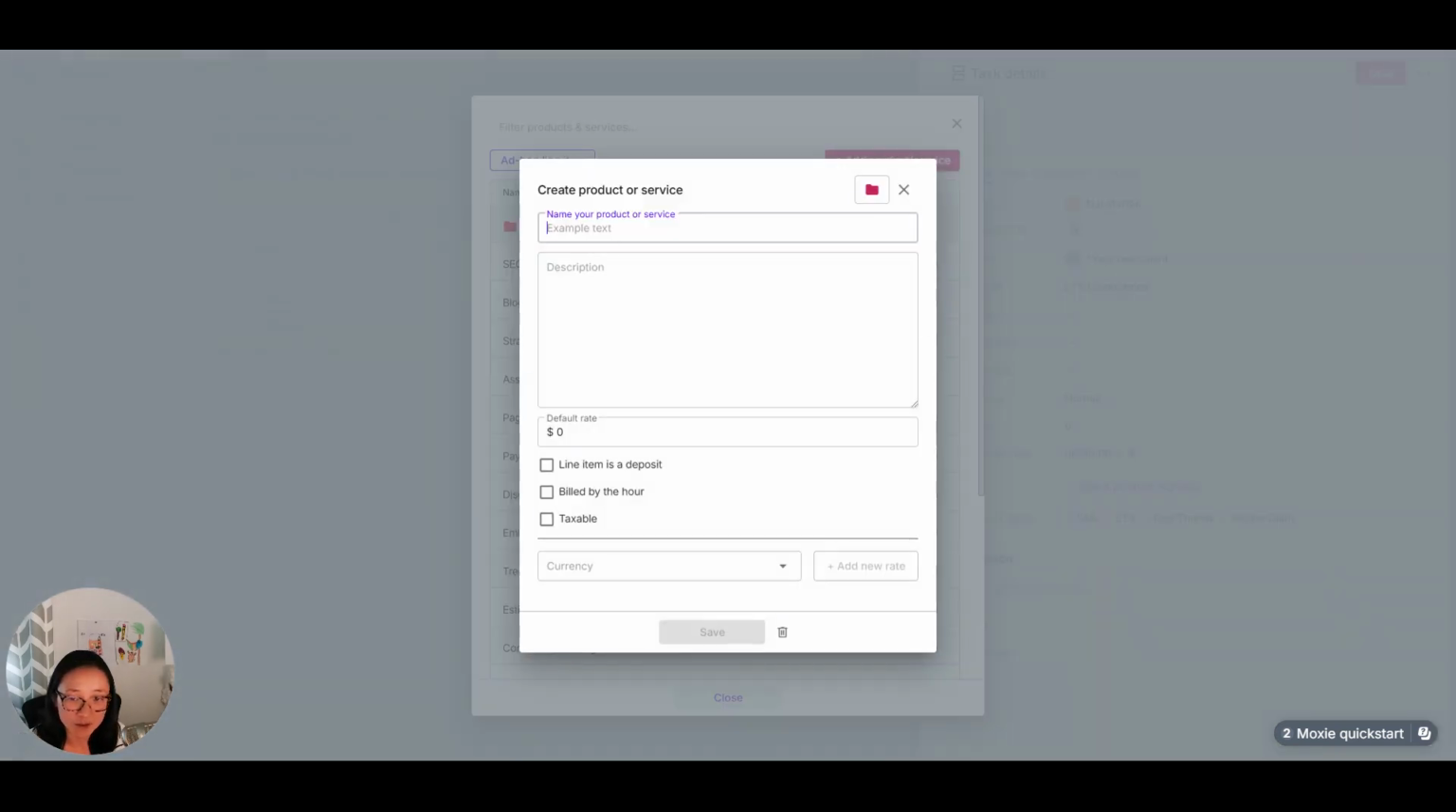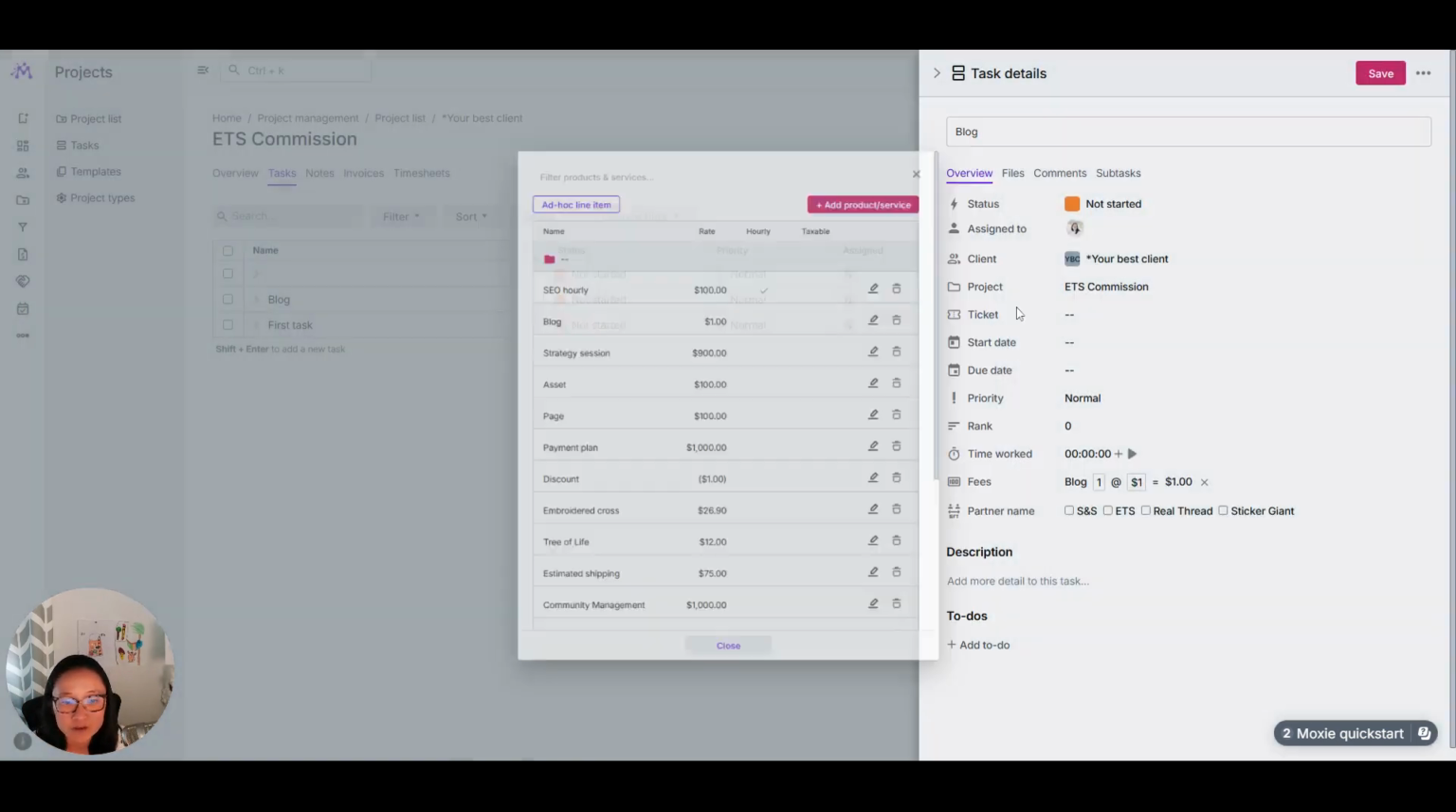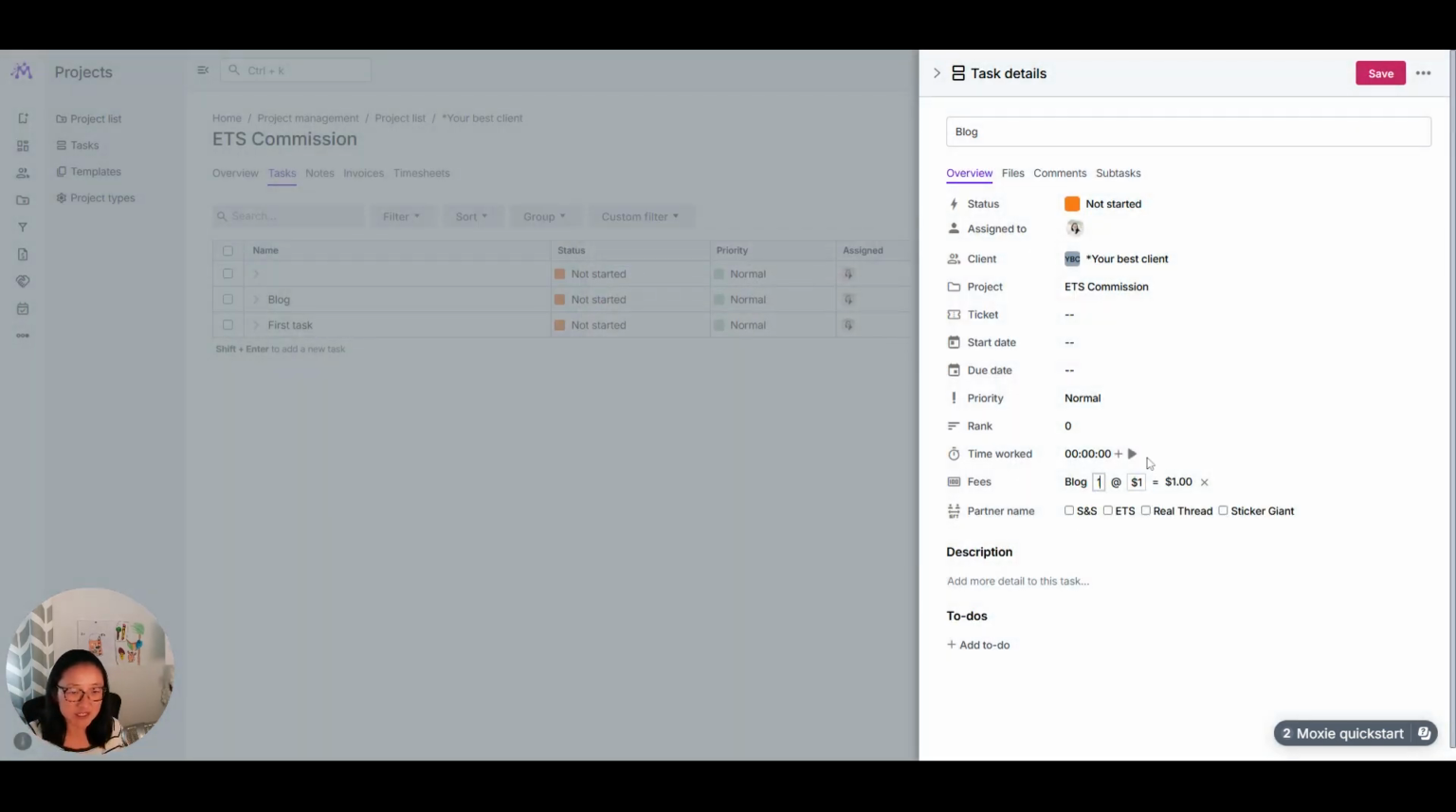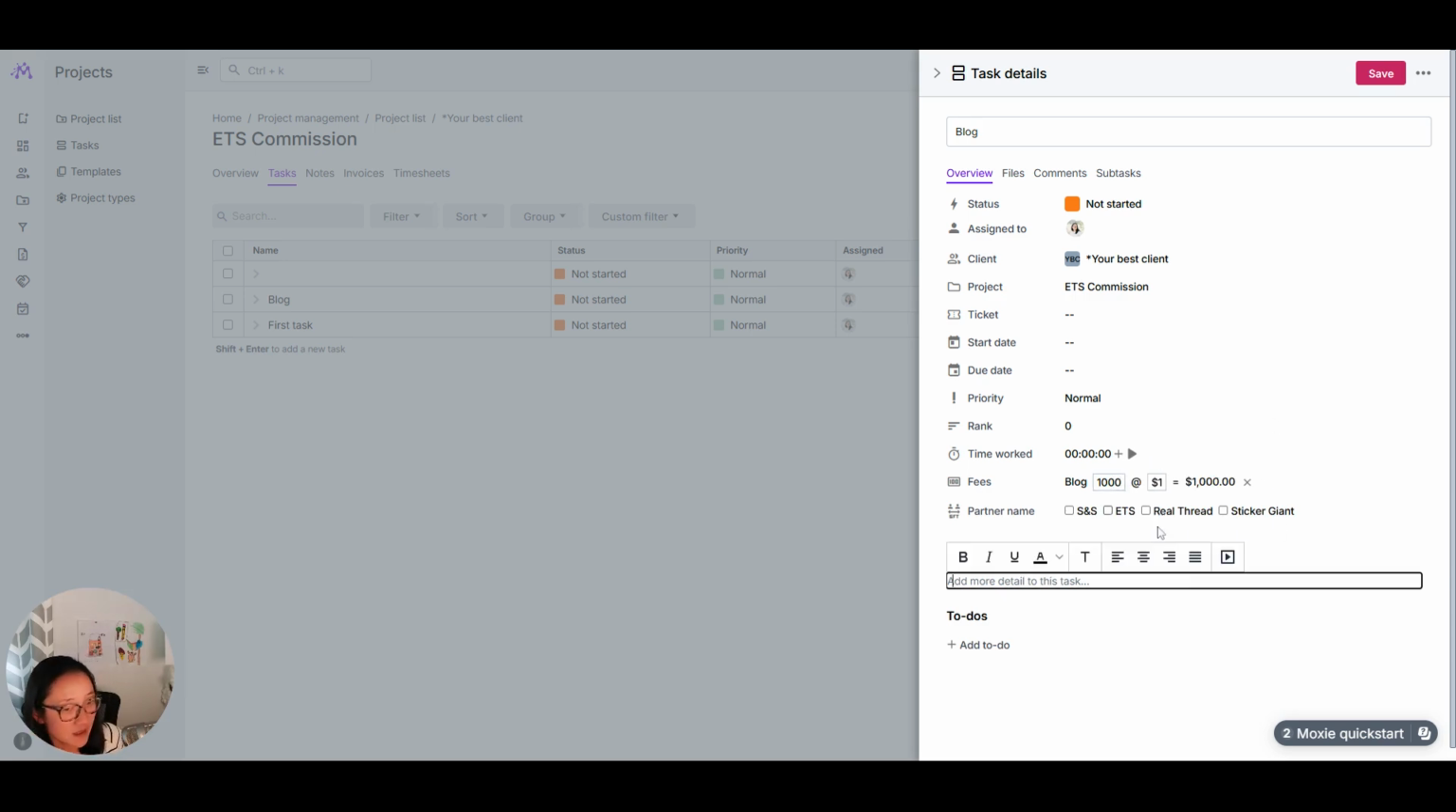So you're going to name your product and service, give it a rate. You can use a deposit. You can use this product and service based on an hourly rate as well, and you can choose whether or not that's taxable. So I'm going to use this blog, and I'm going to say this is $1 per word. So I'm going to write 1,000 words. Here's how much that is going to cost.